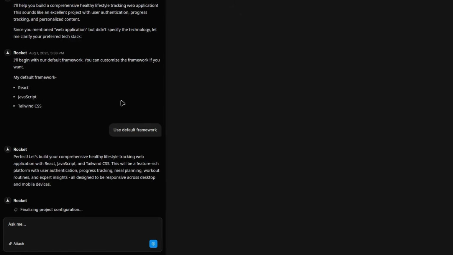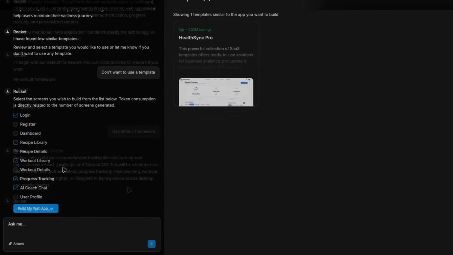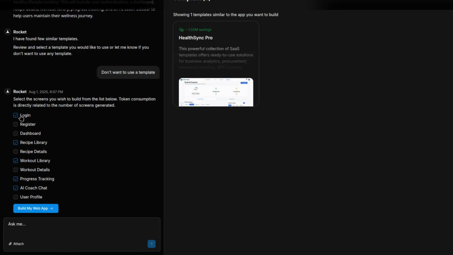It will ask us a few extra questions to fully understand what we want to build. It's like having a strategist sitting next to you, building the app with you step by step. Now, Rocket has analyzed what we want to build, thought it through, and suggested the pages we might need. Here we can choose which pages we want to start with. In my case, I want to proceed with all of these pages.